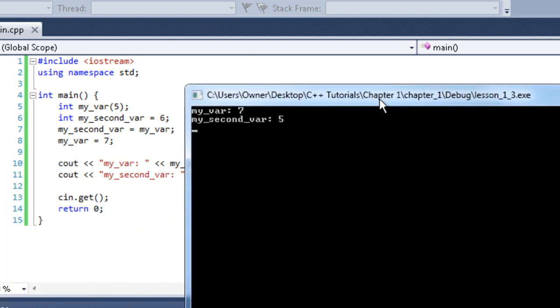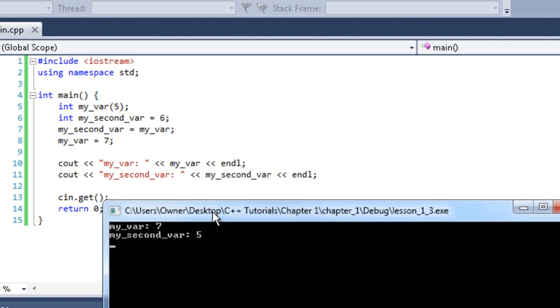So let's trace this through the program. My var starts out at 5. My second var starts out at 6. Then my second var gains the value of my var, so my second var is now equal to 5. And then we change the value of my var to 7. So now my var is equal to 7, and my second var is equal to 5. If we look at the output, my var 7, my second var 5, that's exactly correct. That's exactly what it's outputting.